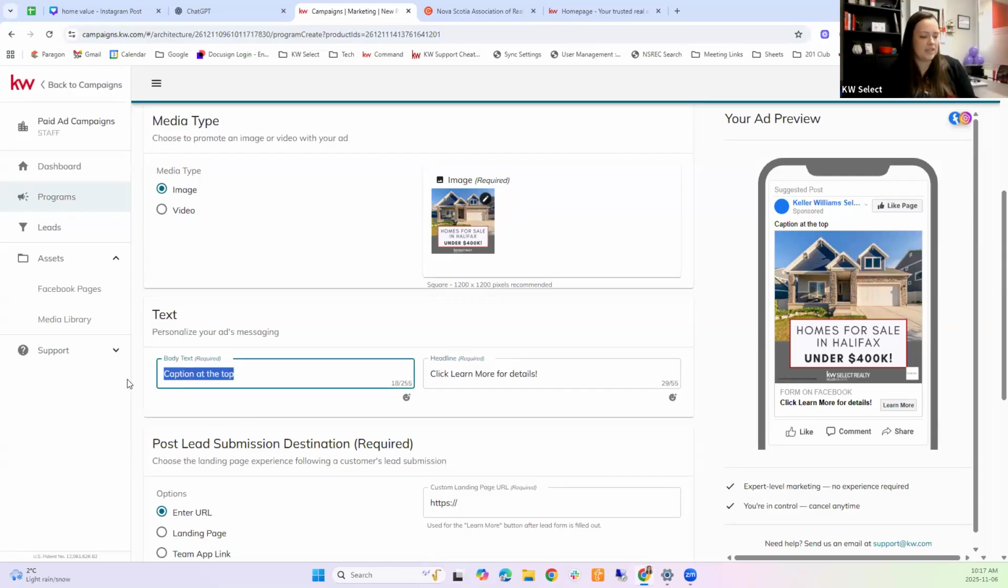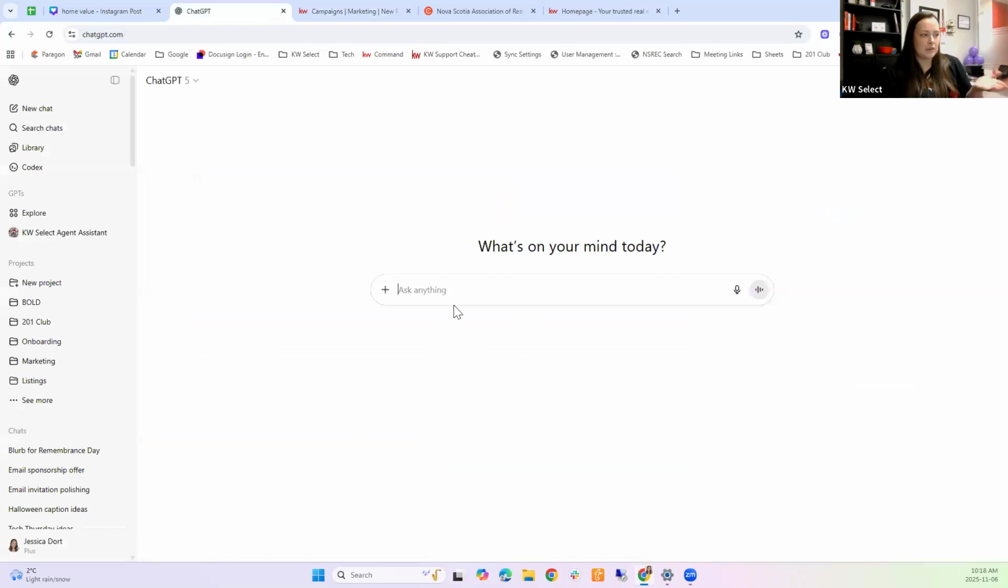I highly recommend ChatGPT if you're not a super creative writer. I am not, so I would personally go to ChatGPT and get it to write me a caption for a Facebook post.